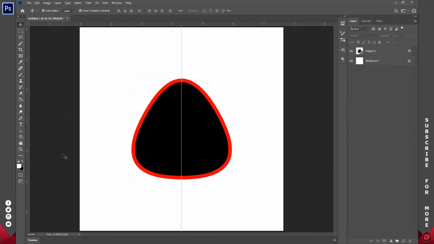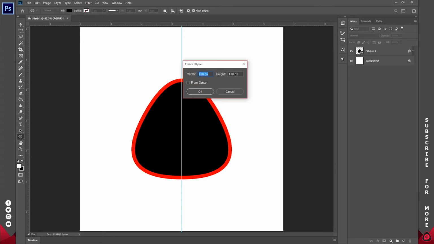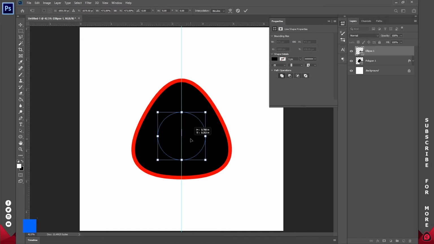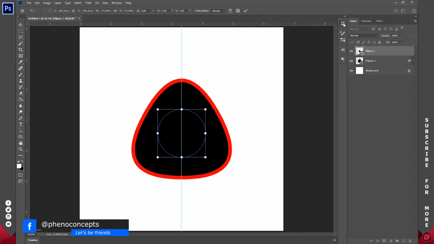Now once I've done that, I'm going to create another shape. This time around is going to be a circle. So I click on the ellipse tool and I click on it one time. So the width and height should be the same, and I'll click on OK. Again, I'll go back to the move tool and I'll stretch this out whilst holding down the shift key. I'll place this somewhere around here.